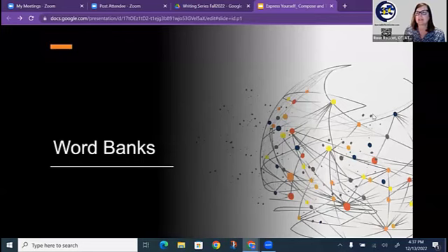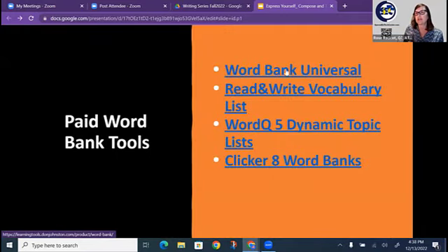Let's go on to word banks. Word Bank Universal lets you see the word bank visible the whole time where you're writing. You can have a word cloud or a sequential. So it's similar. It's kind of a combination of topic dictionary with word bank.